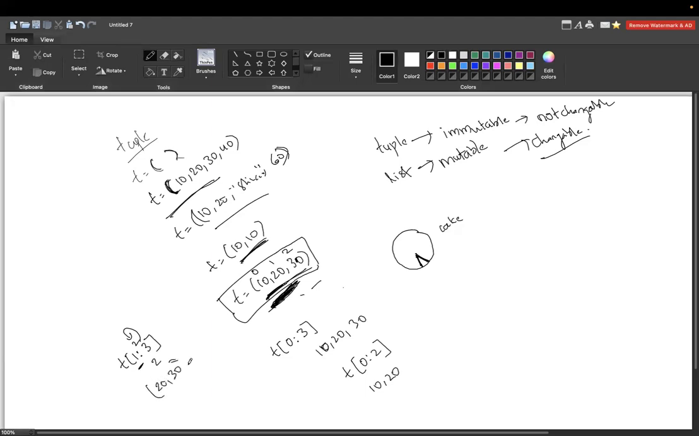You are slicing that particular tuple to get some part of it. That's what you need to understand. These are index values. If you put 1:3, that means from the first index to the index before 3, that is index 2, 3 minus 1, so indexes 1 and 2, which means 20 and 30.